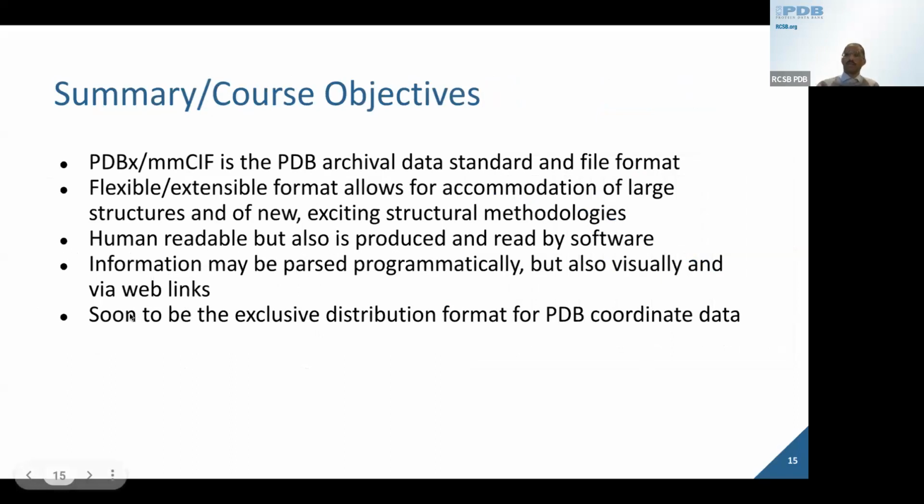So just to summarize what I've said in this introduction, PDBx mmCIF is the archival data standard used for the PDB. The flexible and extensible format allows for accommodation of new structural methods and very large structures. It can be read and interpreted by the human eye, but also can be produced and read by software. We'll be learning more about these in the upcoming talks. Information from these files can be parsed programmatically, but also visually and by web links. And again, I want to emphasize, soon enough this will be the exclusive distribution format for coordinate data from the Protein Data Bank.